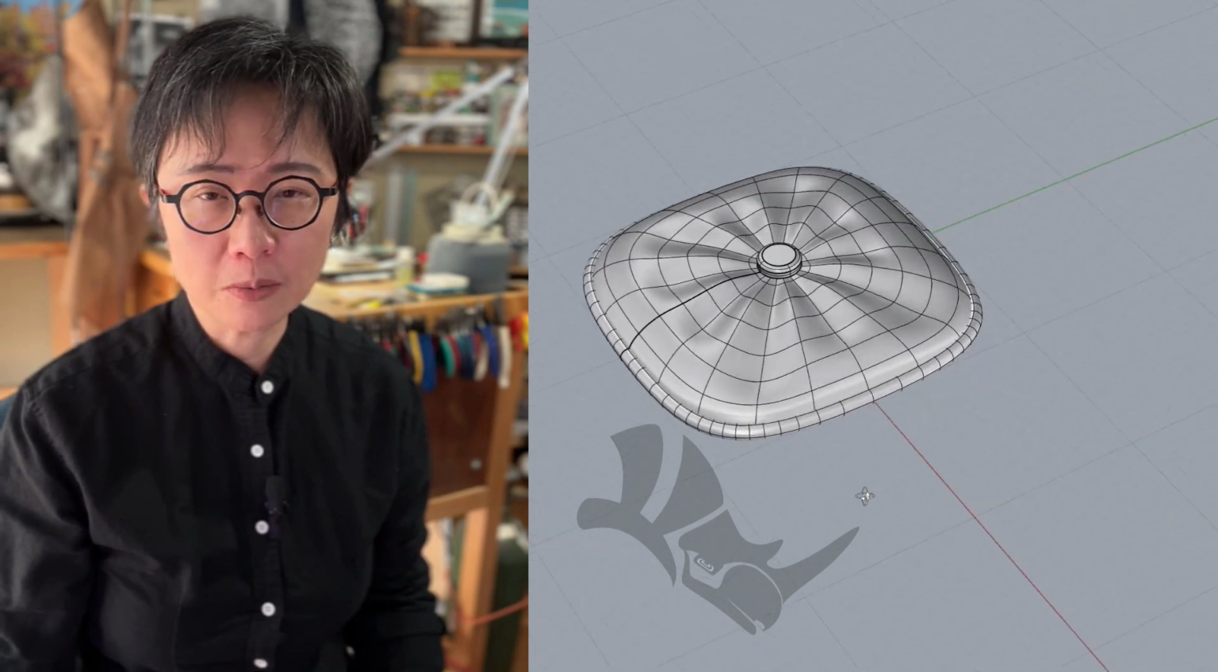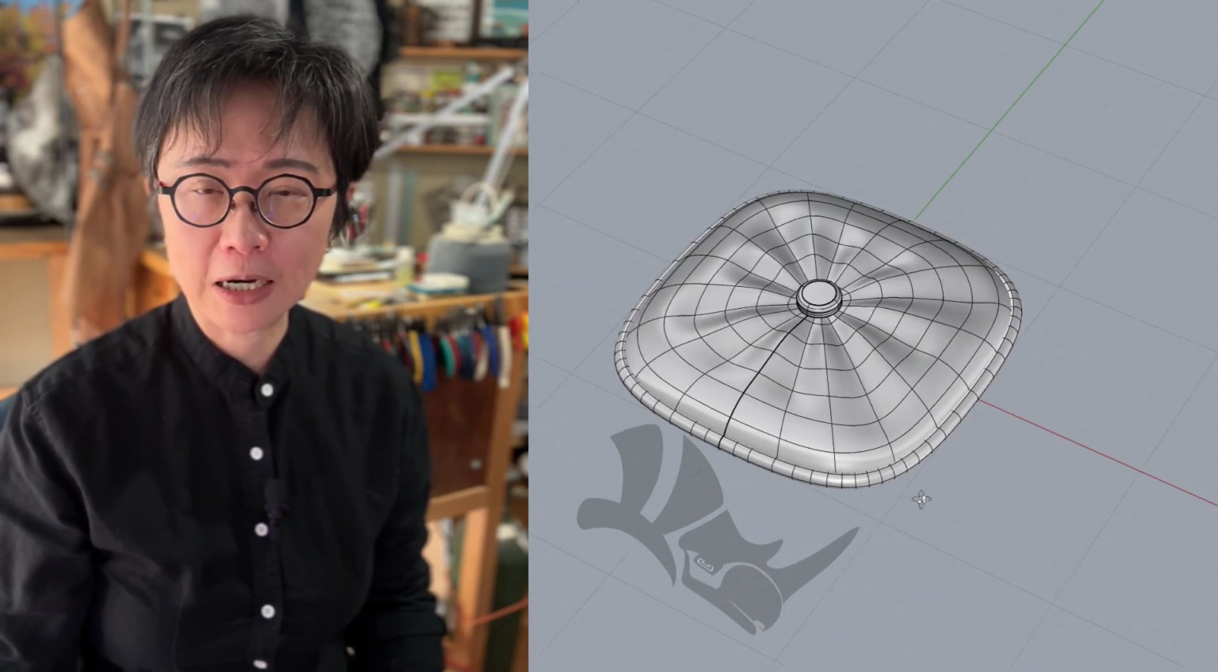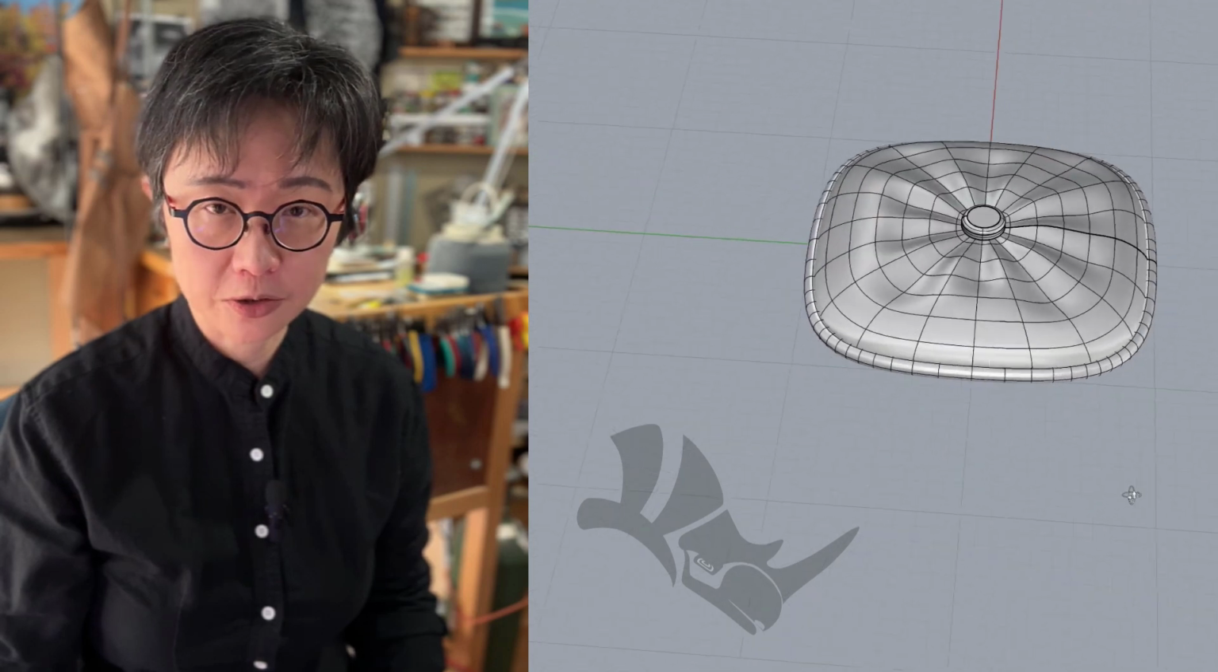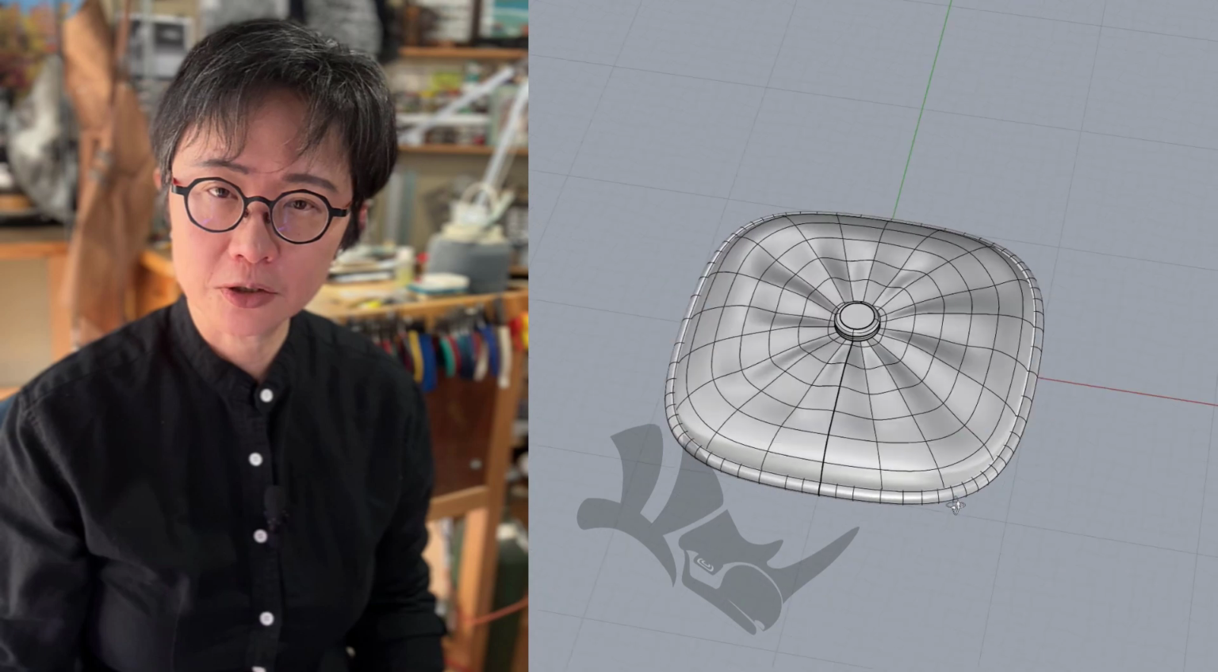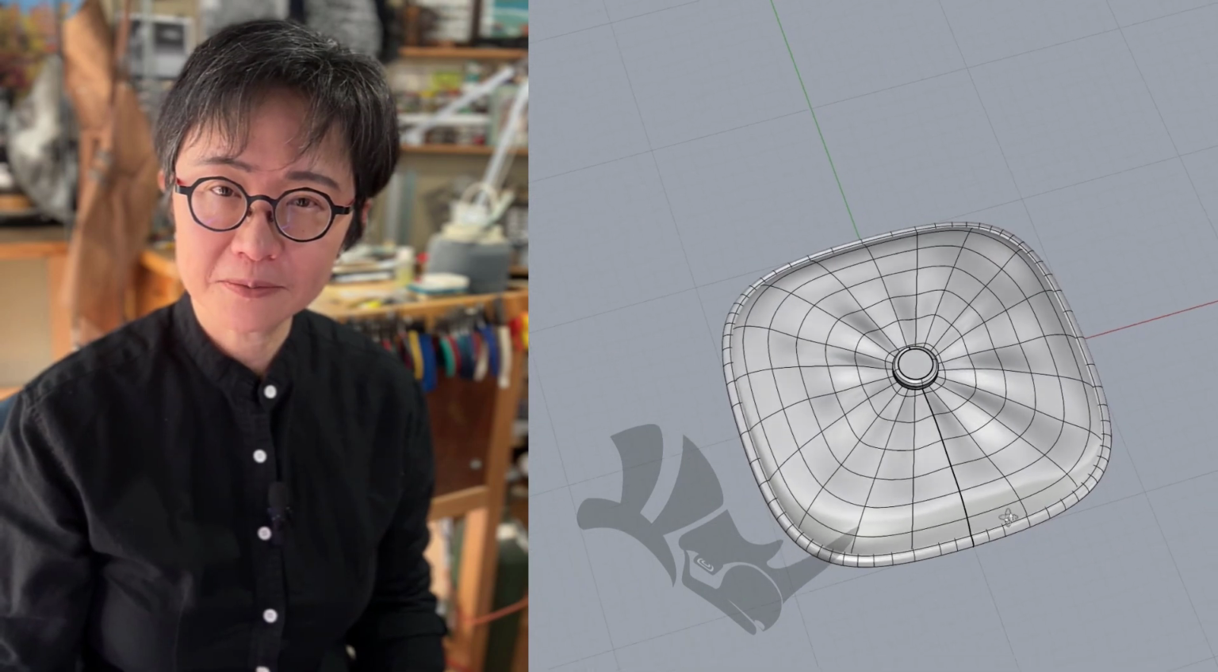Today, I would like to talk about why it is so important to understand the surface direction and how that affects the way that you model specific for organic shape. Are you ready? Let's get started.